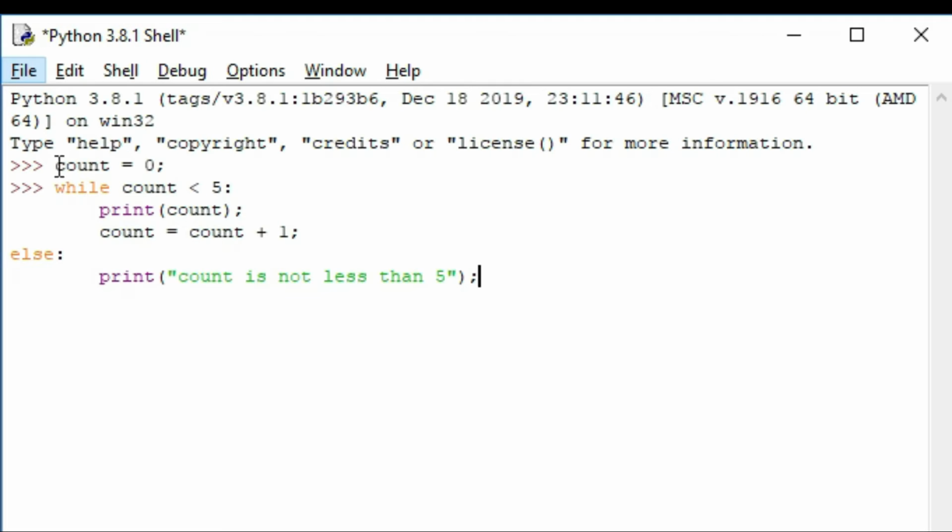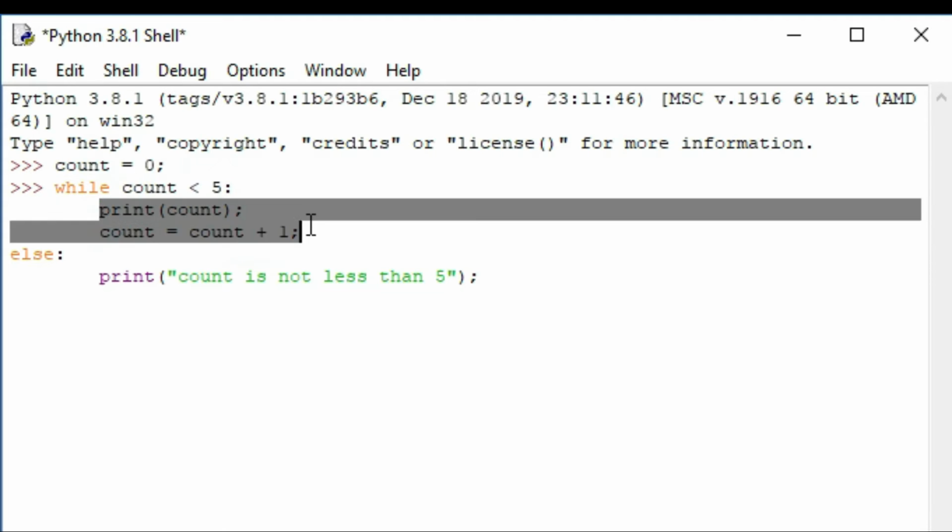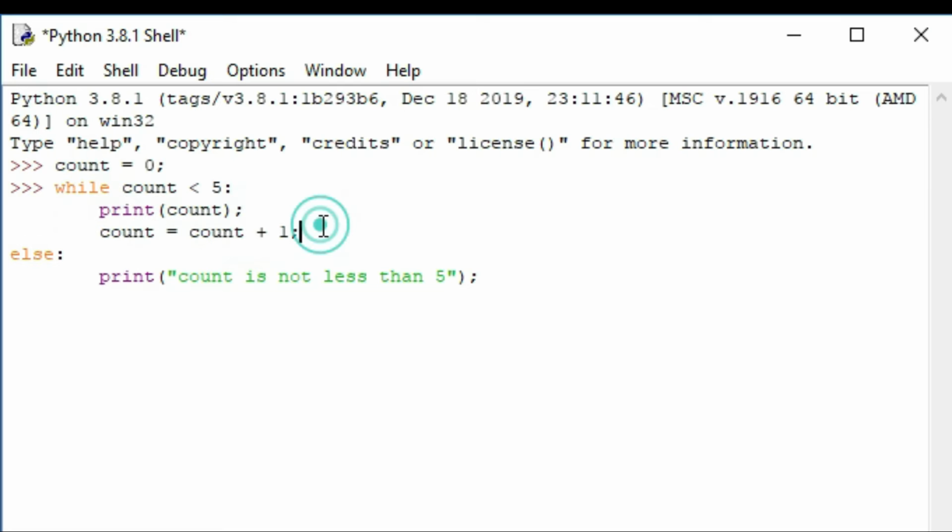For this example, we have declared and initialized our variable count to 0. We have while count is less than 5, print the value of count, then add 1 to count. So each time this program is executed, the value of count will be tested. If it is less than 5, then this part of our code will be executed. Once this condition is not respected, then the else block will be executed, printing count is not less than 5.